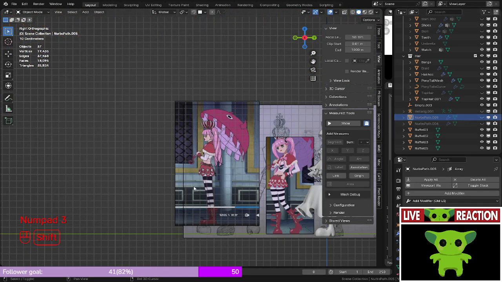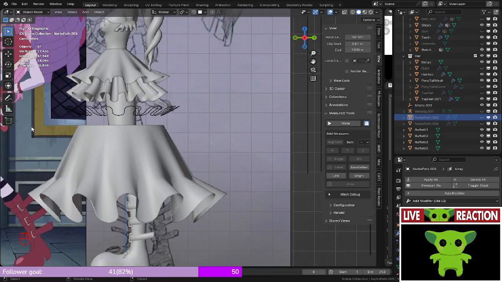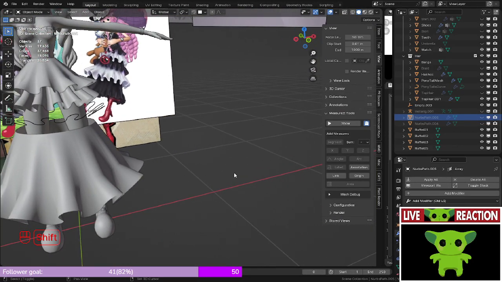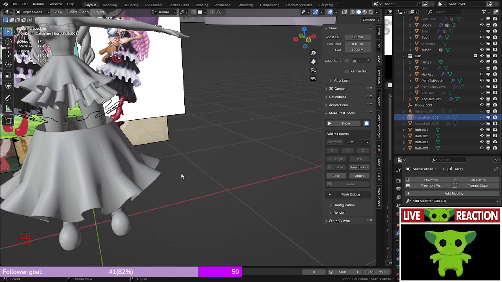God. I think I definitely do need to get a new mouse. This one's starting to get a little bit defective.